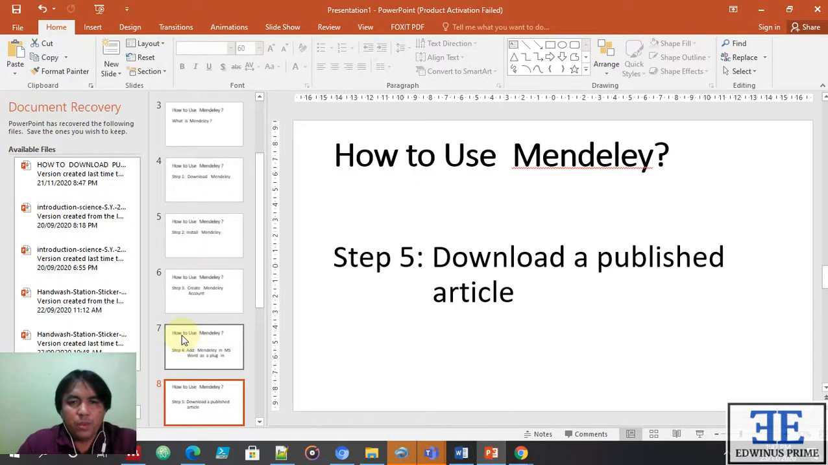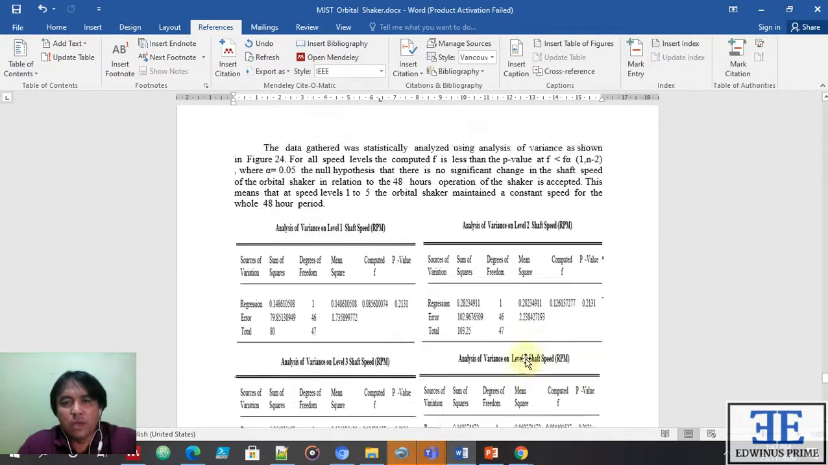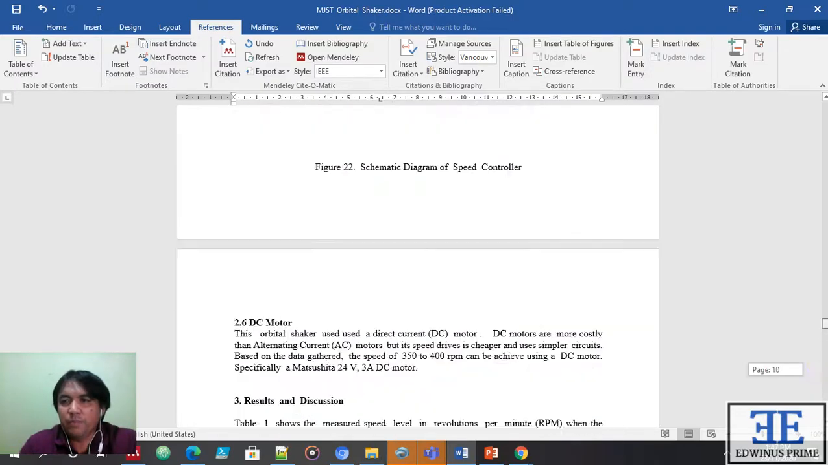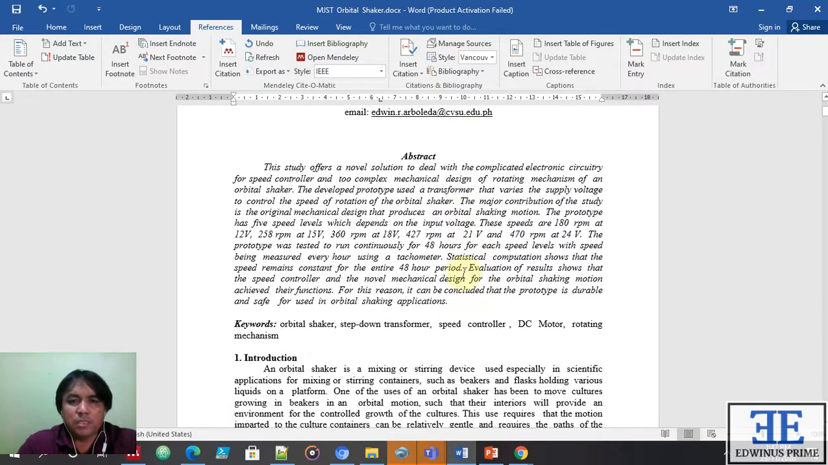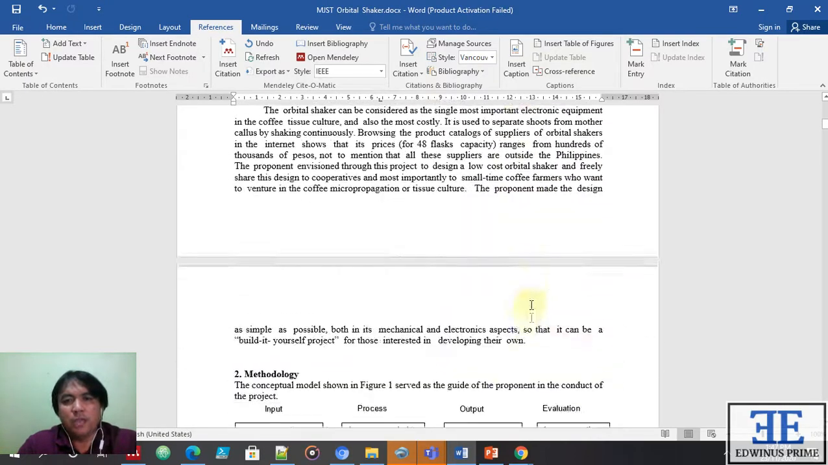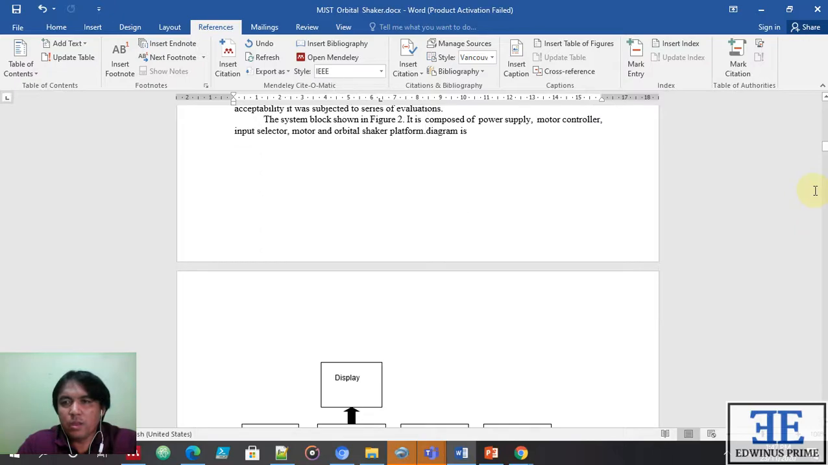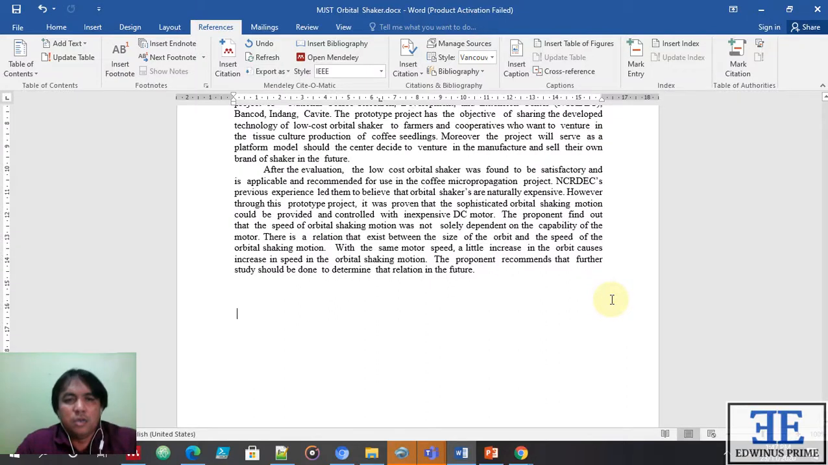Step 5, we are through with that step 5. We go to step 6. I'll show you an example of how to download a published article. So I am working with this manuscript. This is a new paper that I have completed, but what is lacking is the citation. It doesn't have any citation, and it has no reference.